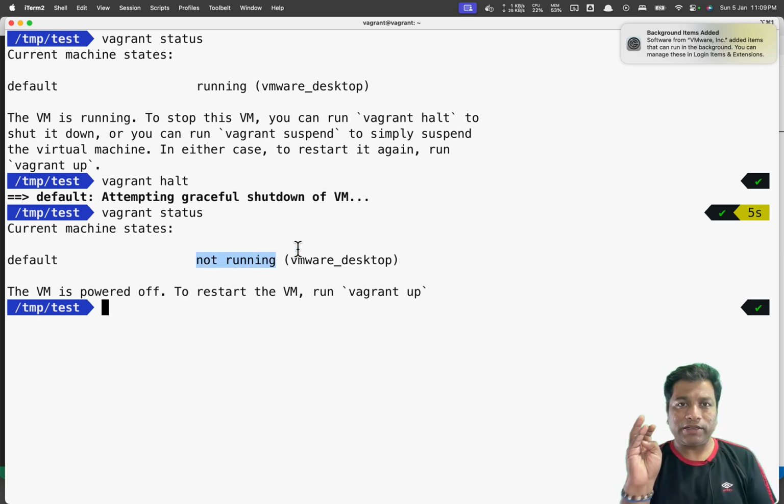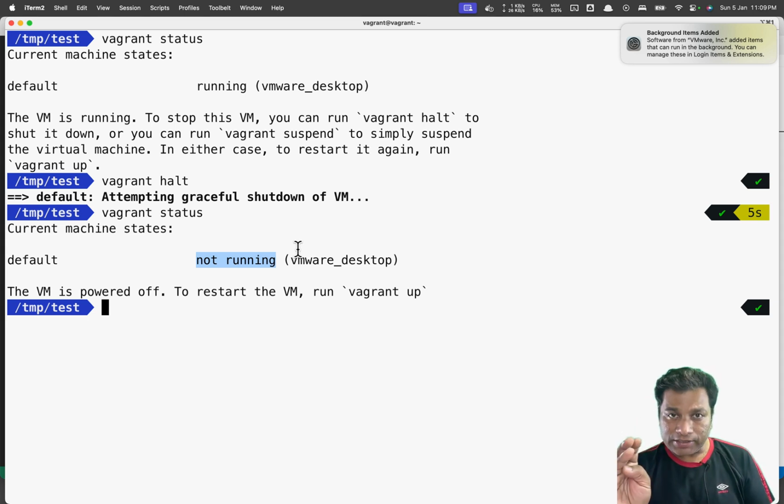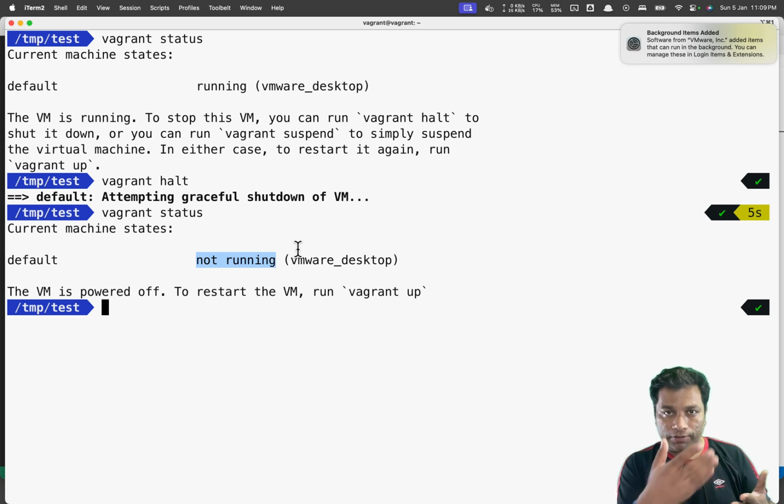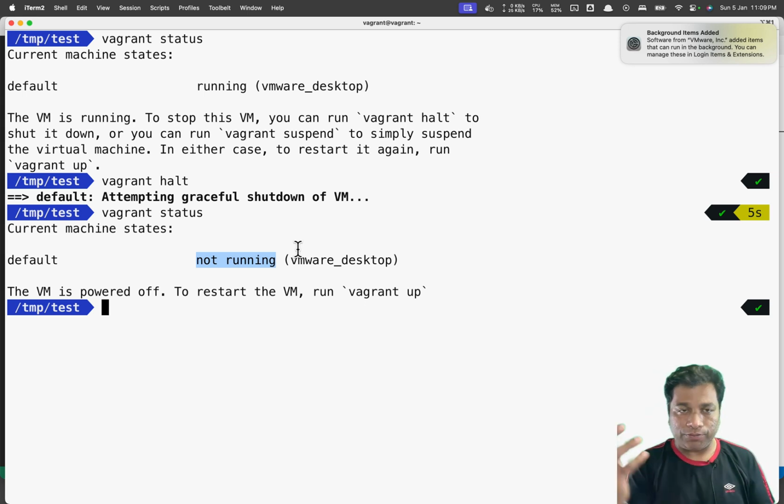So it seems like there is a created state, there is a not created state, there is a running state, and there is a not running state. Not created means you did not use the command up. When you use the command vagrant up, it will create that virtual machine and it will start running it. When you use the command vagrant halt, it will shut your machine down and will give the status as not running.